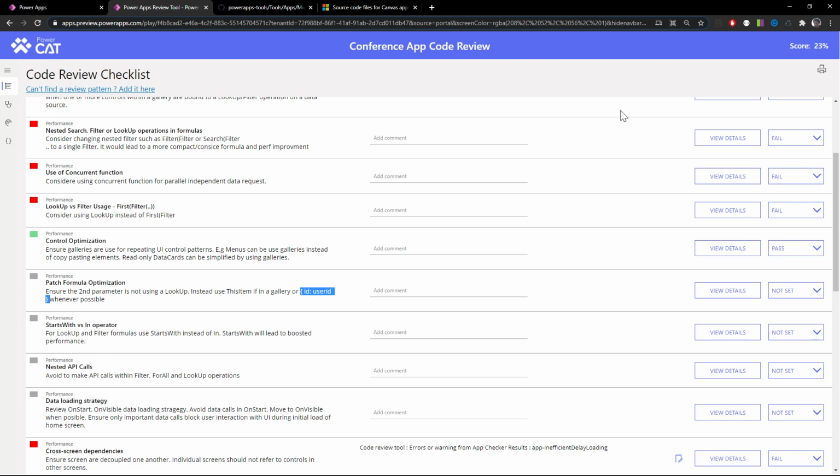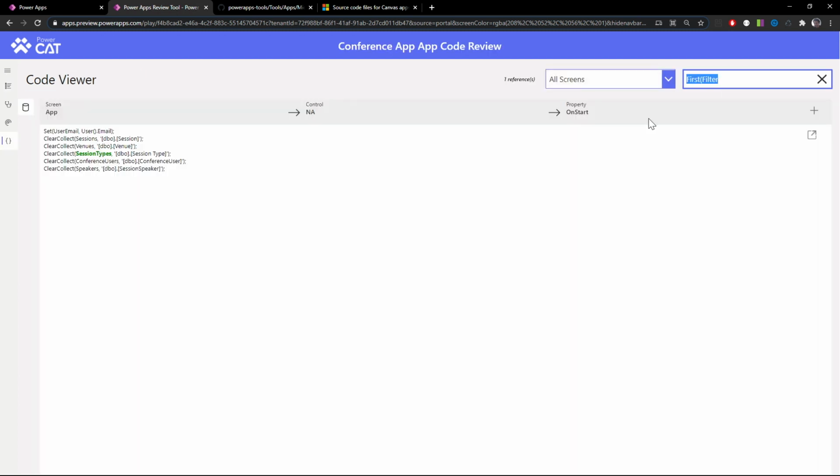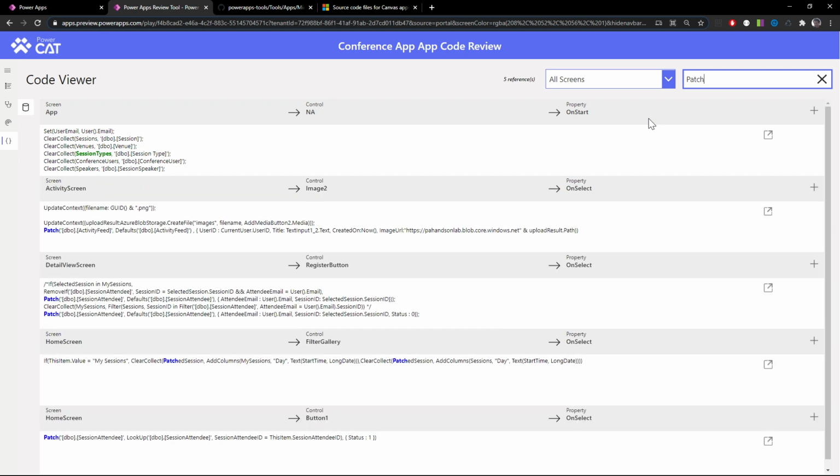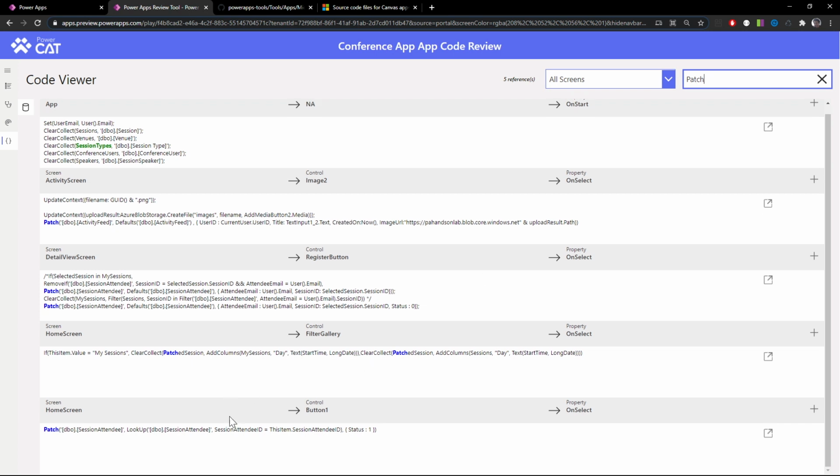So we can take a quick look to see if this app has this problem. For that, we can look at all the patch operations and see if we fall into this issue of patching where we would look up something that is already available to us. So here's a very good example. If you look at the patch session attendee, we're doing a lookup by that session ID, which we already have since we have this item session ID. This one will trigger another network call, and it's only when that comes back that the patch will happen. So that's an extra call that is unnecessary.